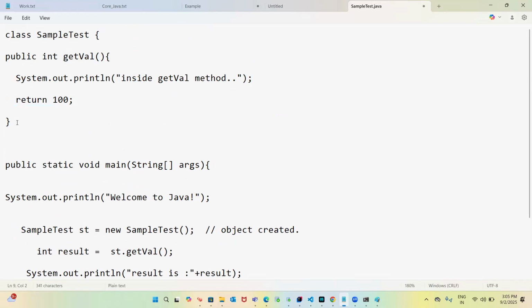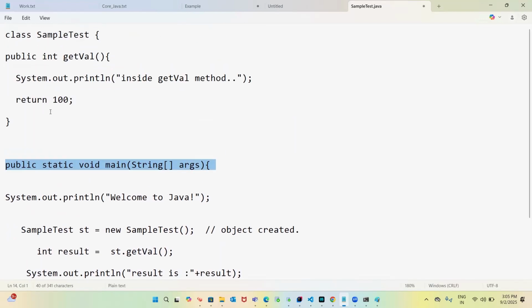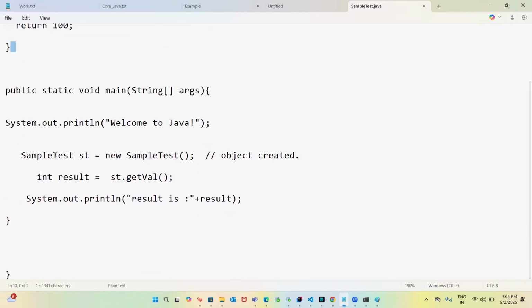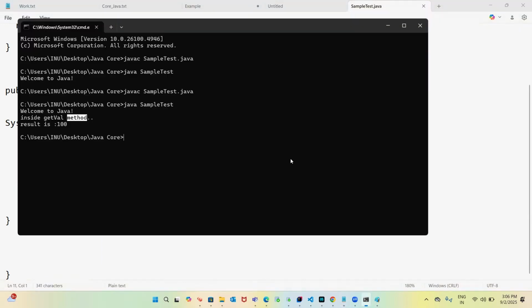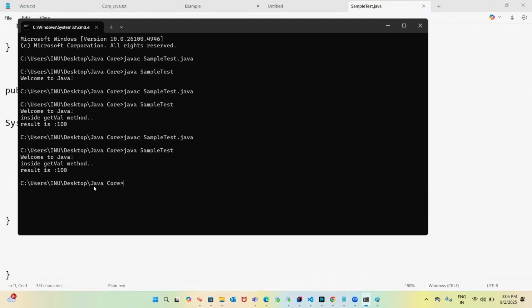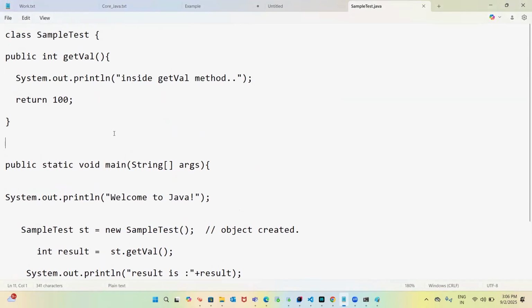No problem. After this ends, then only the main method starts. But your Java is looking for only the main method, the starting point of execution. See, there is no problem. Let me execute again. No issues. See, the result is a success. Position is up to you.